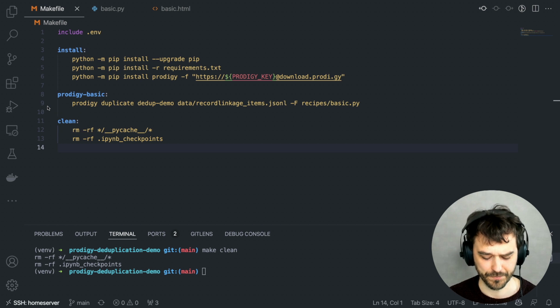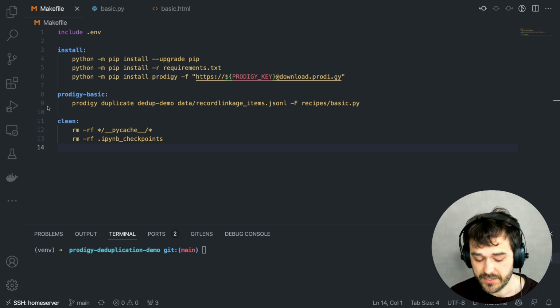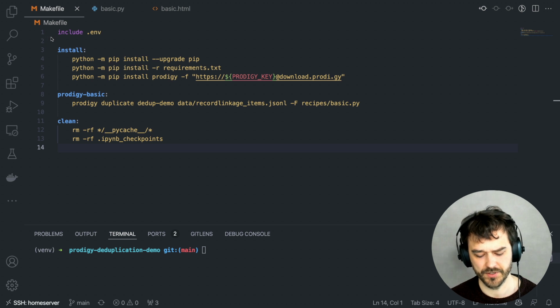Now, if you're using spaCy, then odds are you won't be using a make file, but you're going to be using the spaCy projects file instead. But because I'm not using spaCy here, I figured a make file will be good to have.